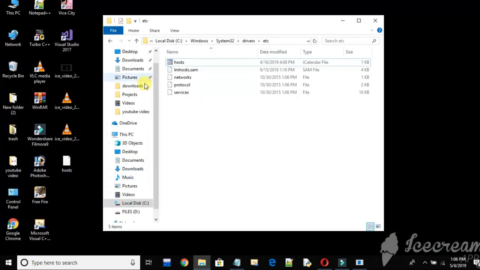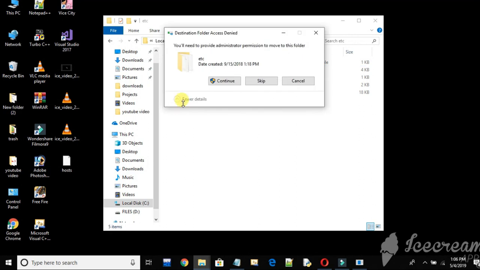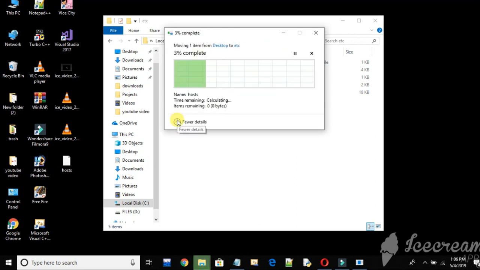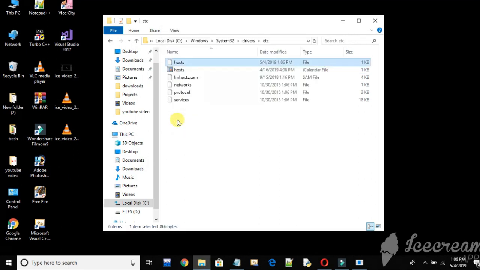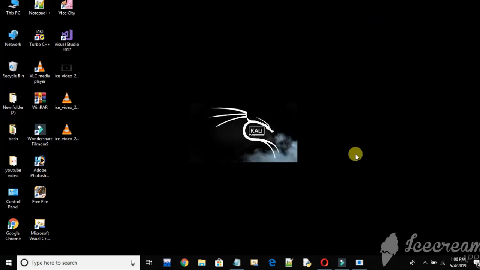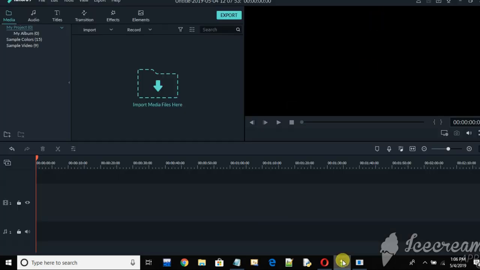After saving it, close it and drag the hosts file back to the folder as it was at first. Again, let's drag it there, and it is gone there. So let's close this folder also. Then you simply go on Filmora.